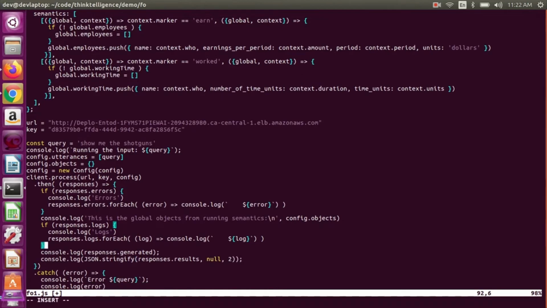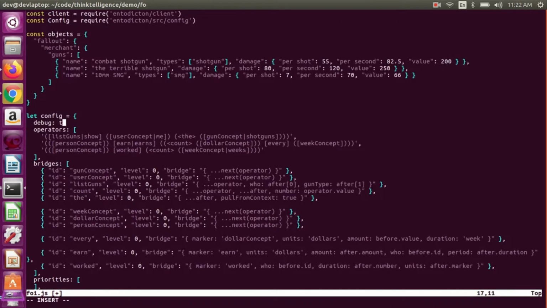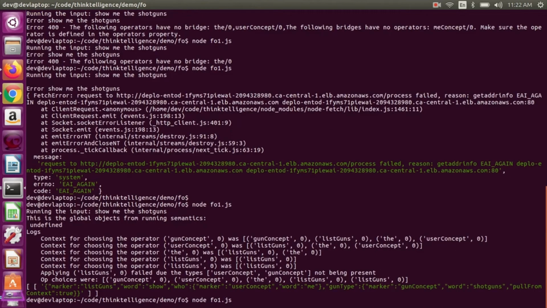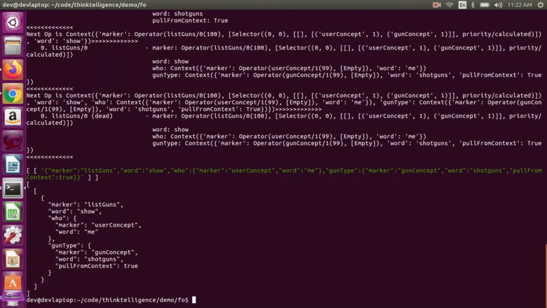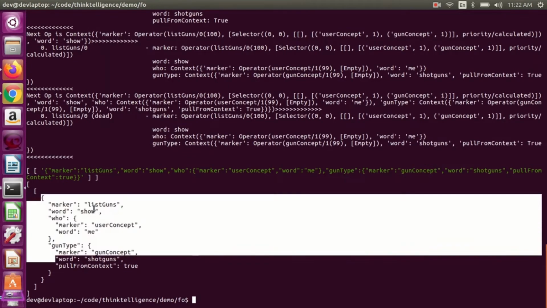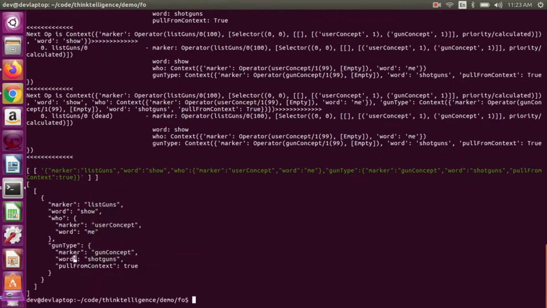And yeah, let's add a trace. Let's add the tracing too so we can see that, just so we have all the goodies. I've got to go turn the debug on. All right, let's run it now so we can see all the juicy details. Show me the shotguns. Boom, okay. Yeah, so it looks good. The final context has list guns as the marker, and then you have the who, and we have the gun type, so we can do stuff with that.